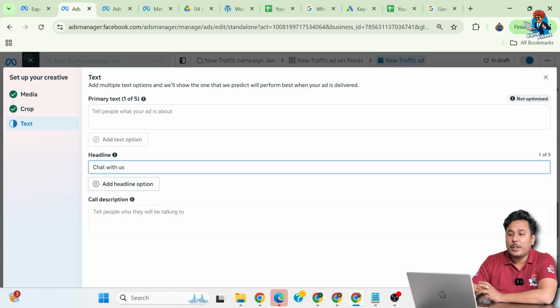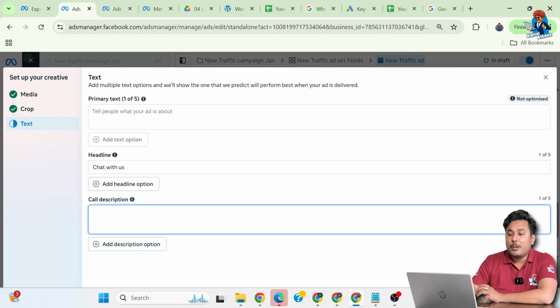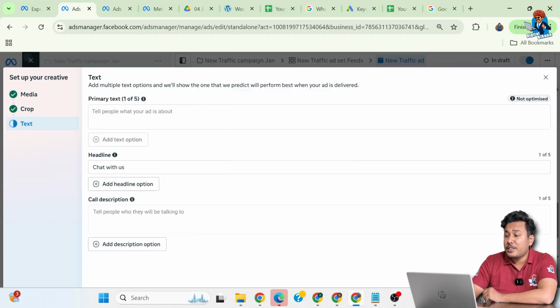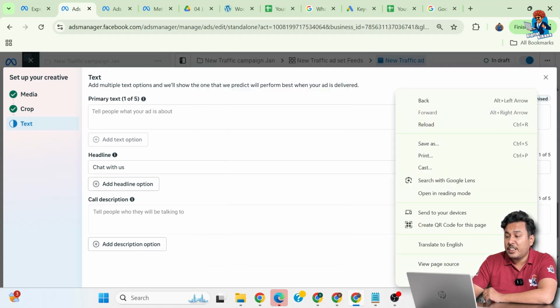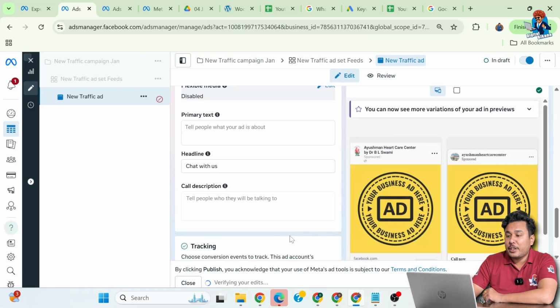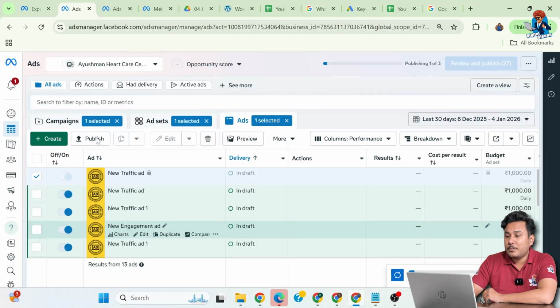In the headline, we can generate some good, catchy, attractive headlines as well. In the call description, we can write whom the people would be talking to if they call, and it is not mandatory, so I am not filling it, and I will click on next. And as you can see, I have created my ad, right?